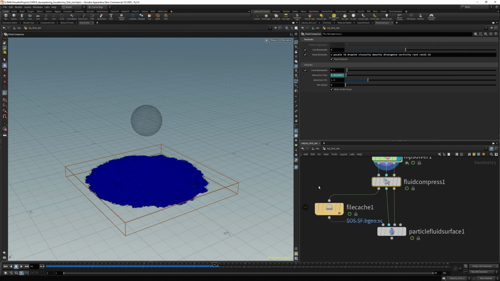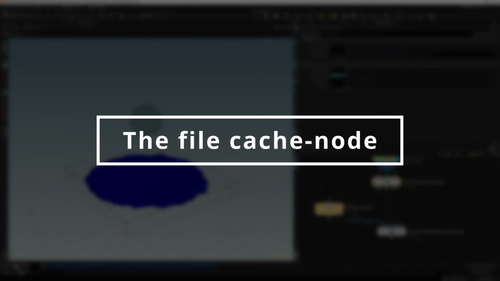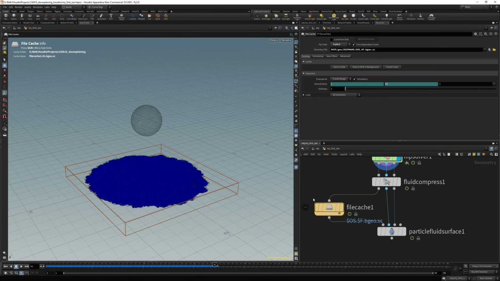At some point, you are going to want to cache this. So I'm going to select this file cache node. The file cache node is the same for whatever you do, even if it's a fluid sim, a pyro sim, a particle sim, a set of really dense geometry that you don't want to be recalculating again. It's always going to be the same file cache node.